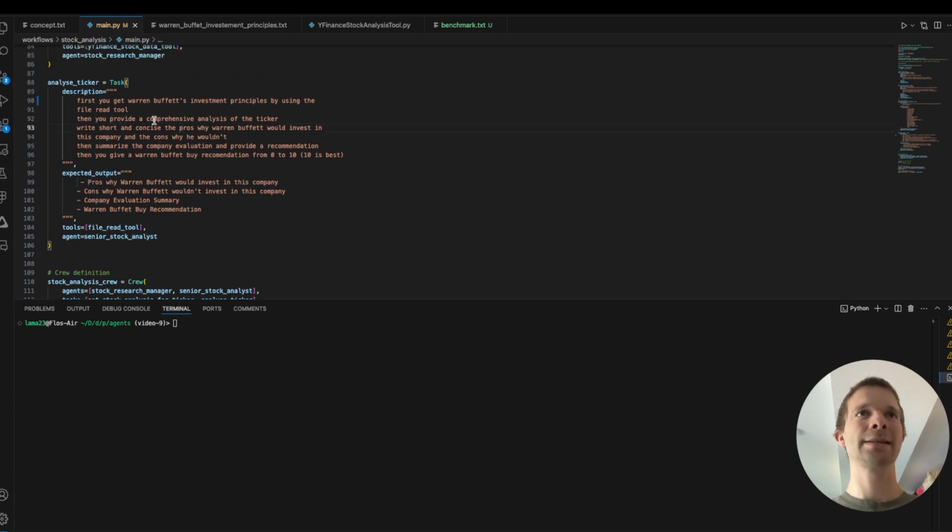And yes, then you provide a comprehensive analysis of the ticker. Write short and concise the pros why Warren Buffett would invest in this company and the cons why he wouldn't. Then summarize the company evaluation and provide a recommendation. Then you give a Warren Buffett buy recommendation from 0 to 10.